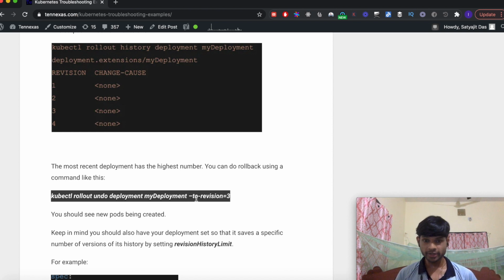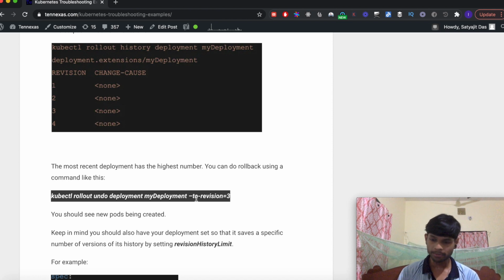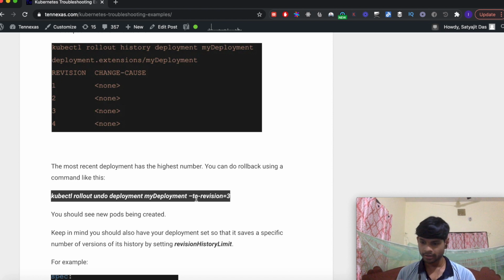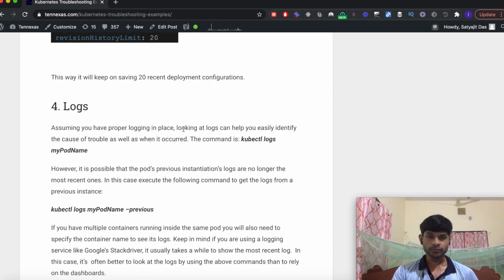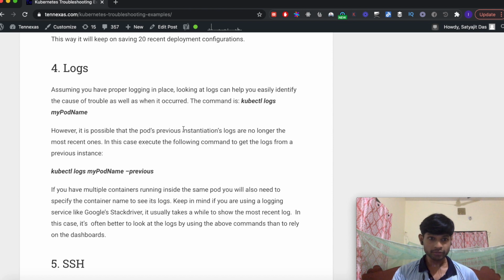The ideal scenario is to go to CircleCI or whatever CI/CD pipeline you use, go to that dashboard, and simply click on a revision which you know for sure used to work properly. That revision might be the second most recent version of your master branch, for example. In that case, you have more control and it's just easier than using a command like this. Okay, so the fourth thing you can do is to check logs.